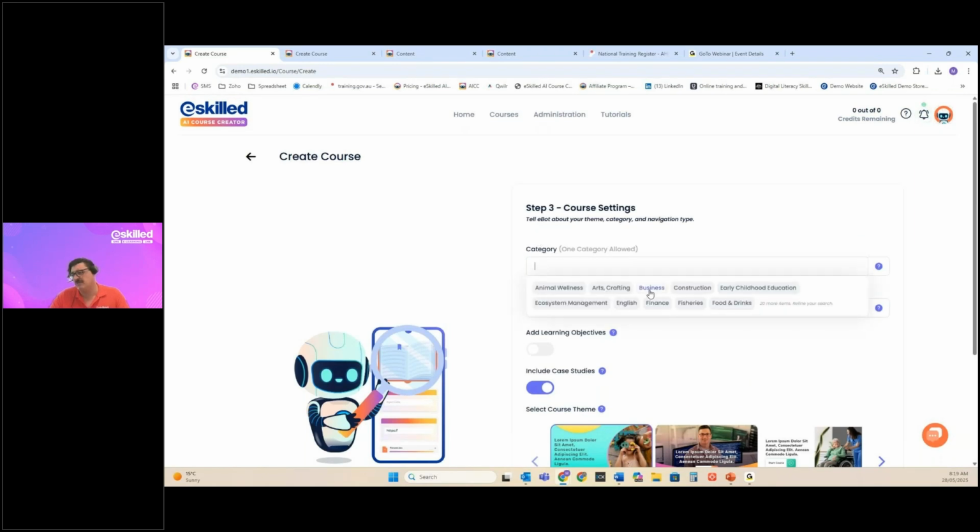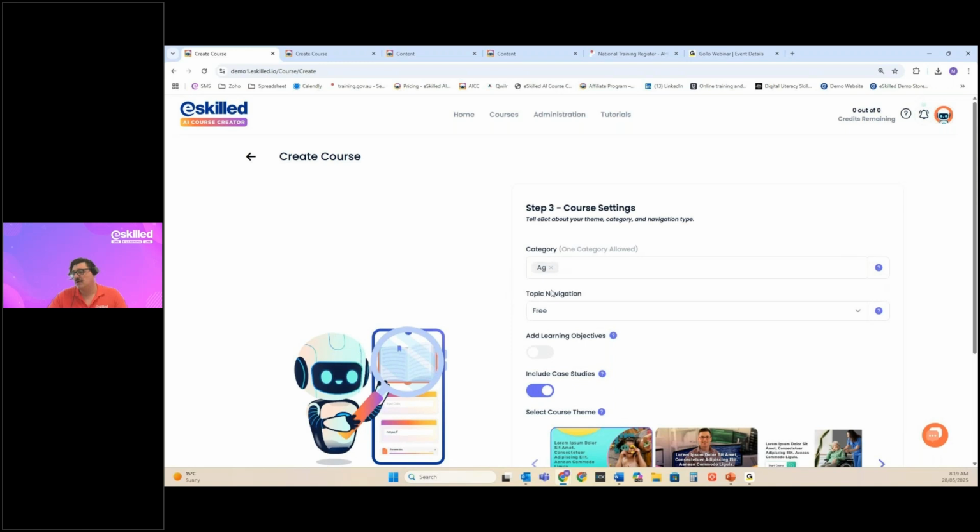Category, obvious, it's a way to structure what we're doing here. It's not really important here. We don't really have a category, so let's add one. That'll do. Topic navigation, free or linear. That just means, am I progressing through the course, or do I have to progress in an order? That's linear, or can I just click any menu item to view it and start doing that part? I'm just doing free for this test.